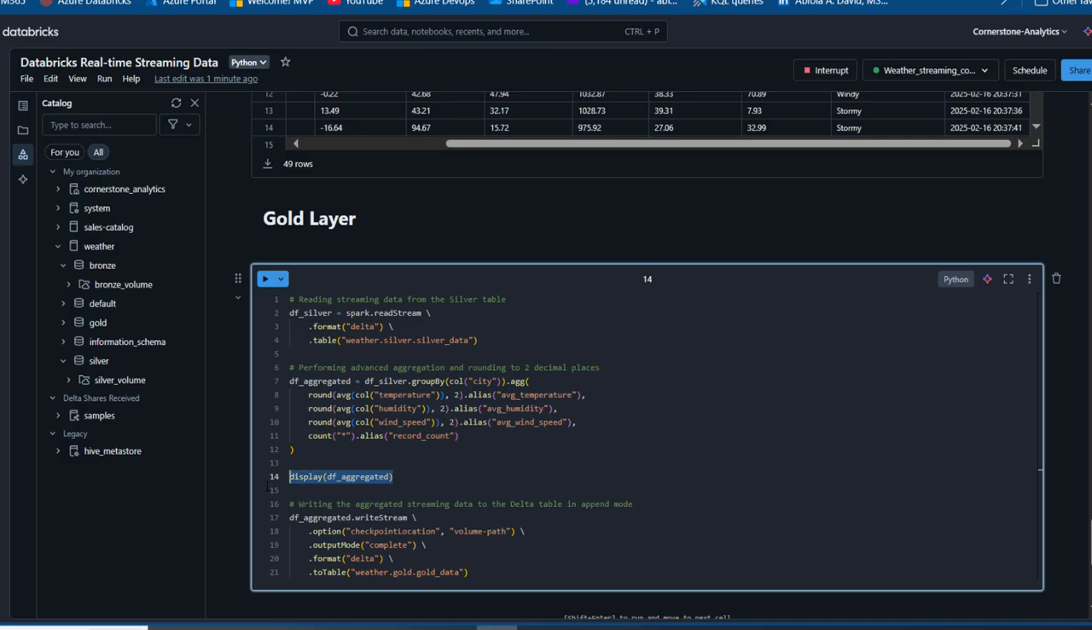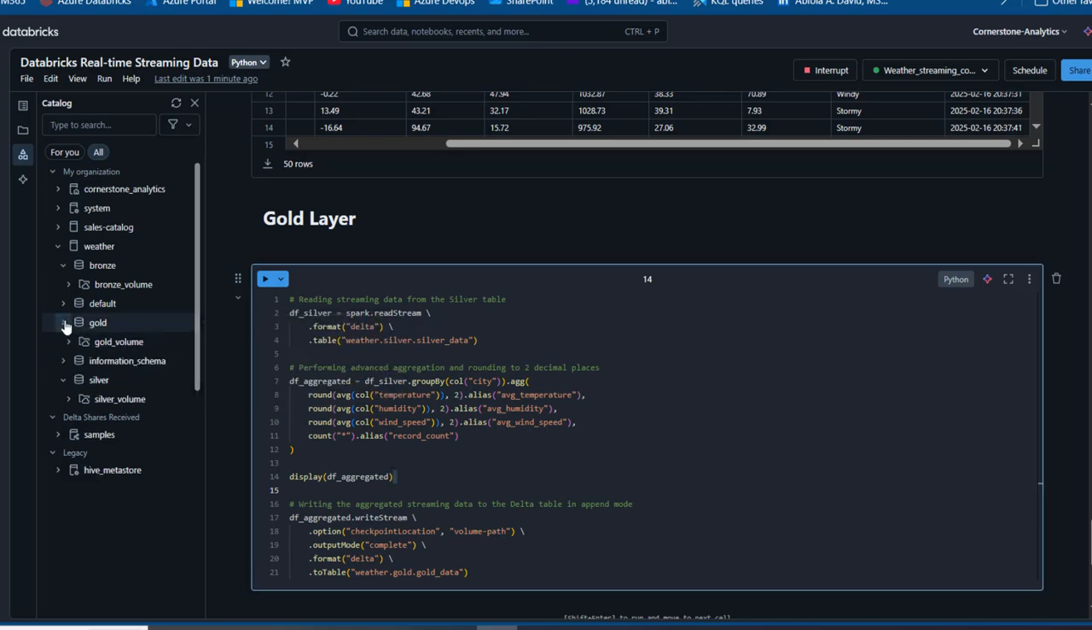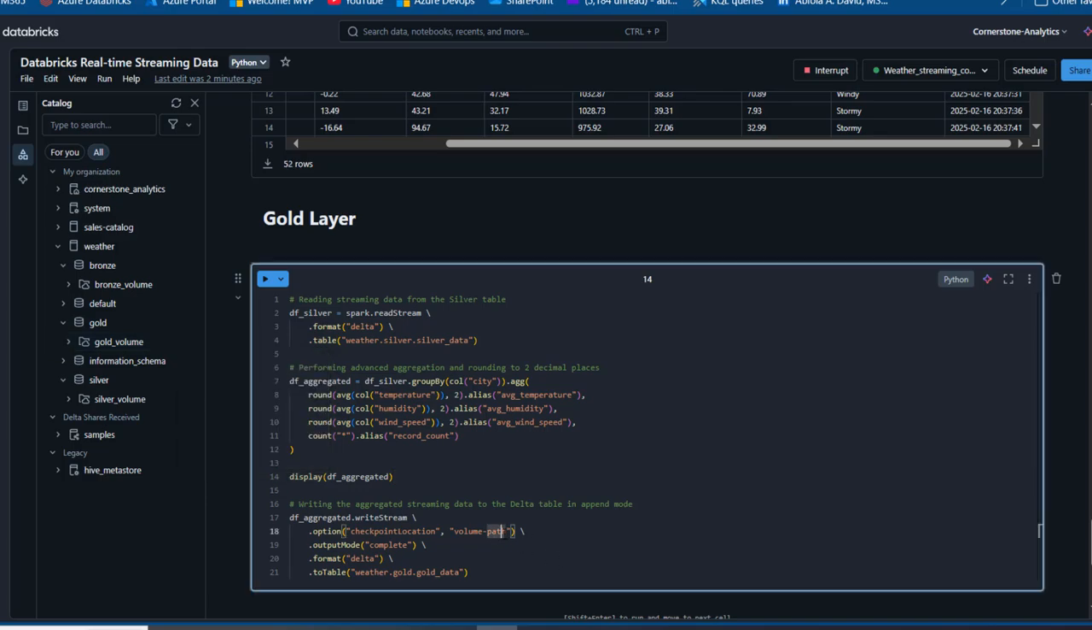And then we're going to also display the aggregation, and then we're going to also write the data into this checkpoint. So I'm going to carefully come back to this gold expand. I can copy the path of the volume. I'm going to come here, carefully select, delete, and paste that volume path. So we're going to see we have this path here, and then for the output, this is going to be complete, okay? Because that's the last layer. And then this is going to be a delta format, and then this is going to be written into the weather catalog, and then the gold schema and the gold data table. So I can go on and execute, Control Enter to run the gold layer.